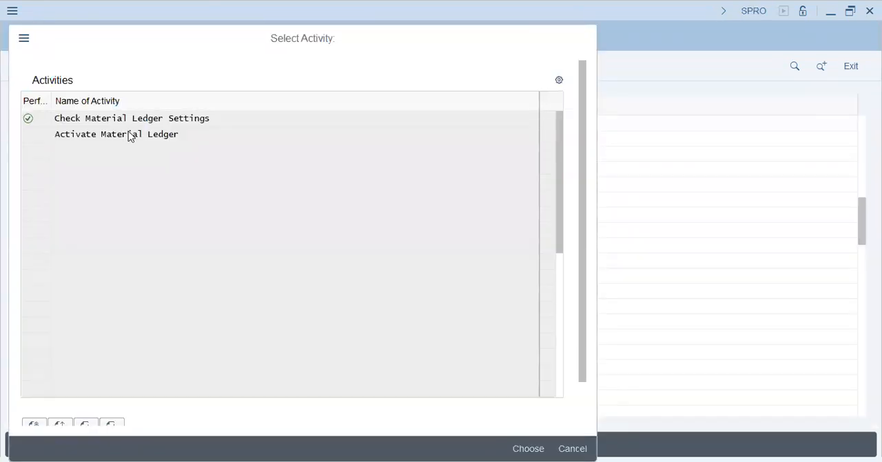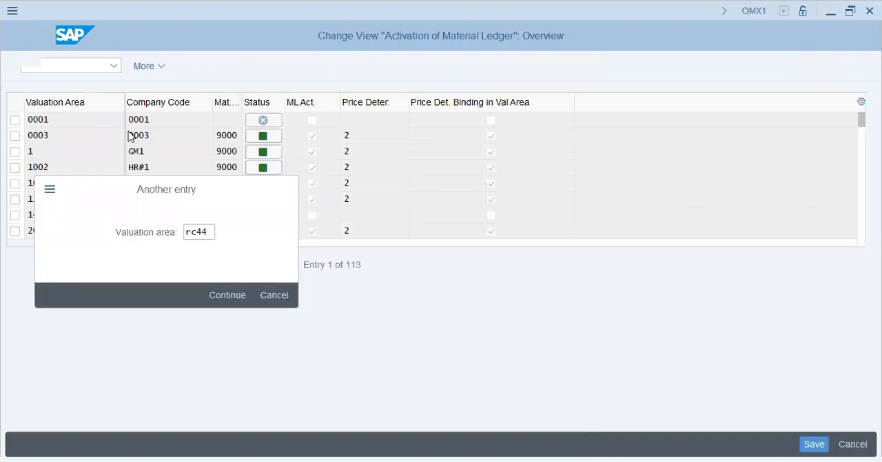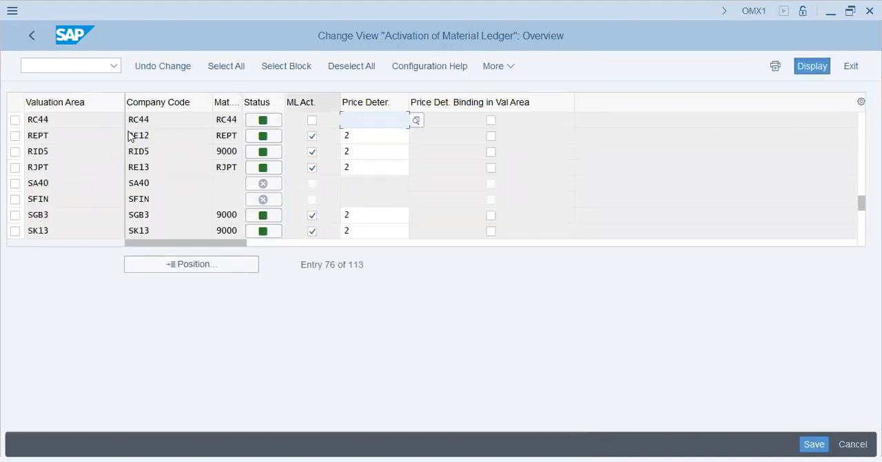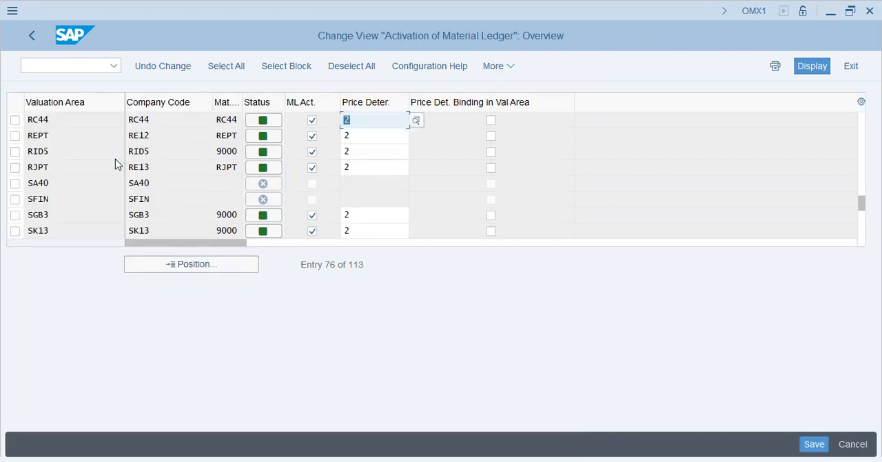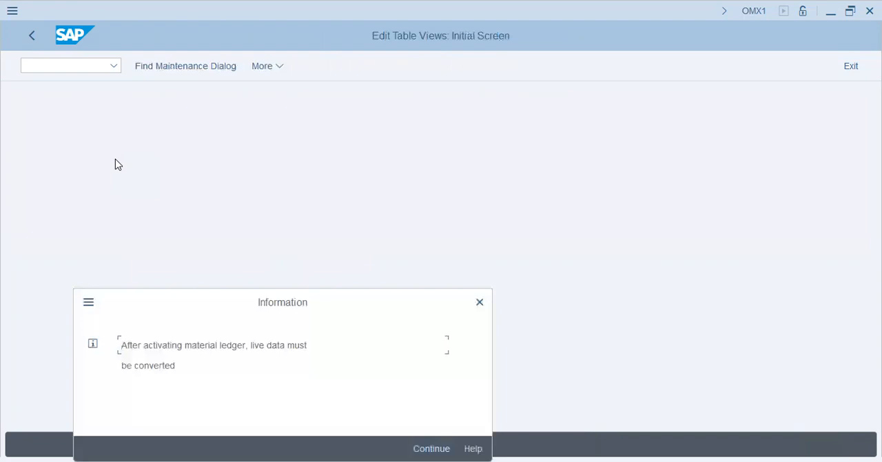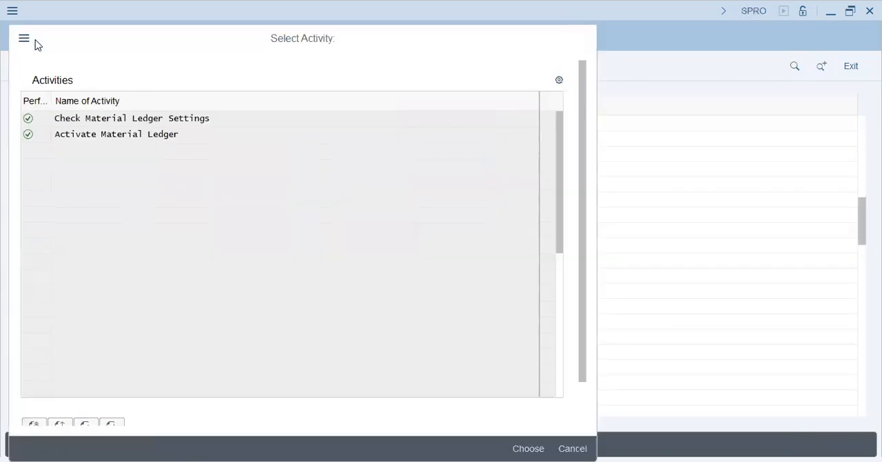Activate material ledger. Okay, position RC44, and price determination: material ledger is active from here. Price determination will be transaction based, or single or multi-level. Multi-level, we'll see this in material management. Transaction based. Live data must be converted. Okay. Once this is done, this is also done now.